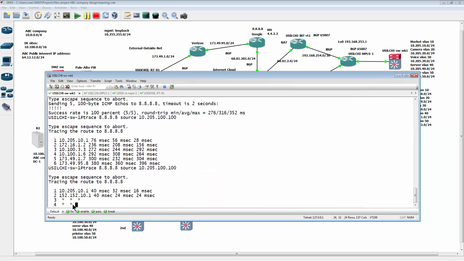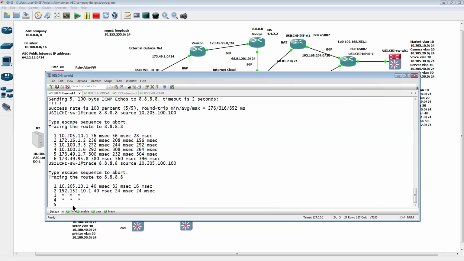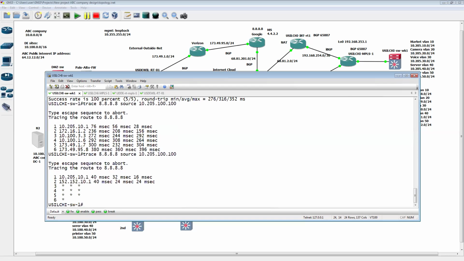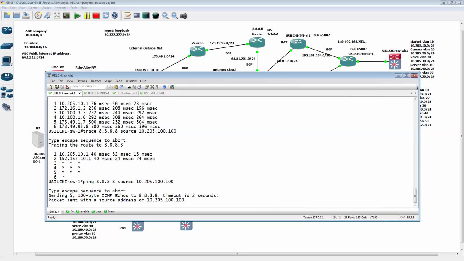Oh, what happened? See? Why do we get a timeout? So is this good or not good? We expect it's working, right? See, what else now? It's created another problem. So let's turn off this traceroute. Let's use the ping first, to see if the ping's working or not. 8.8.8.8, and then we're using the source 10.205.100.100, right?